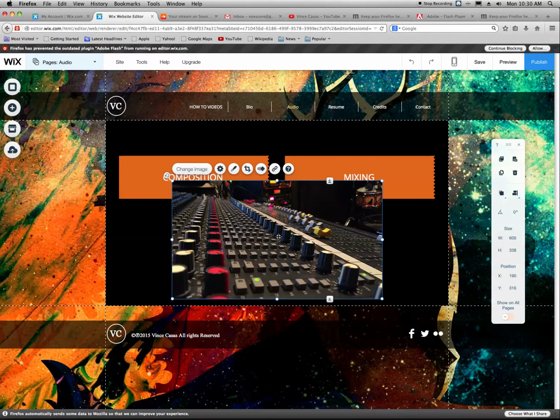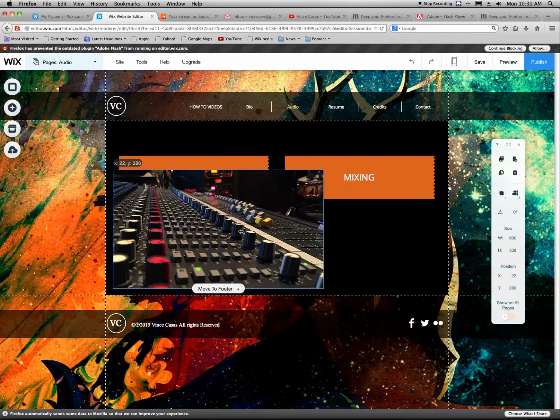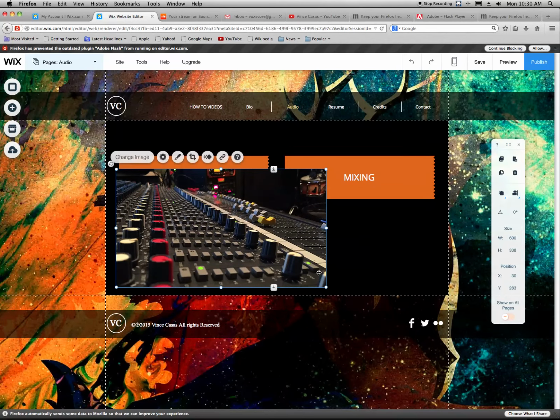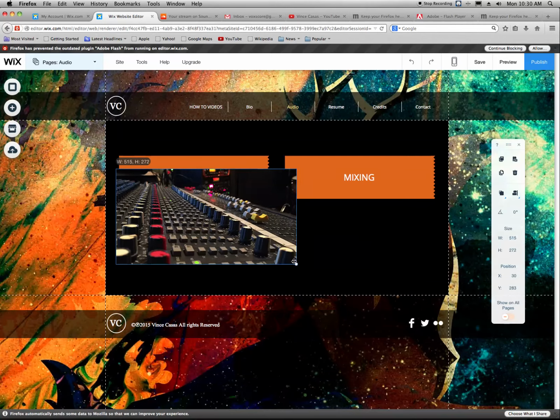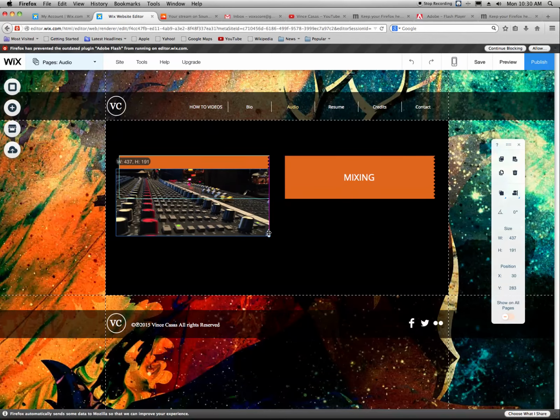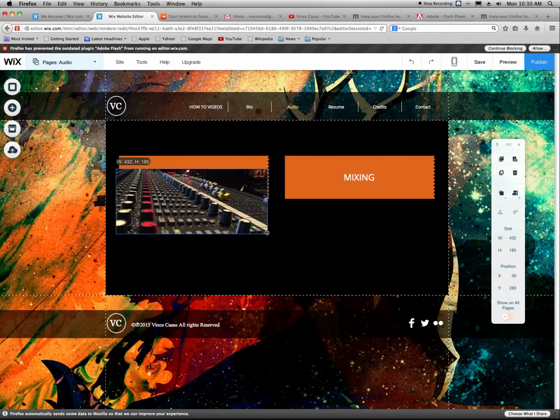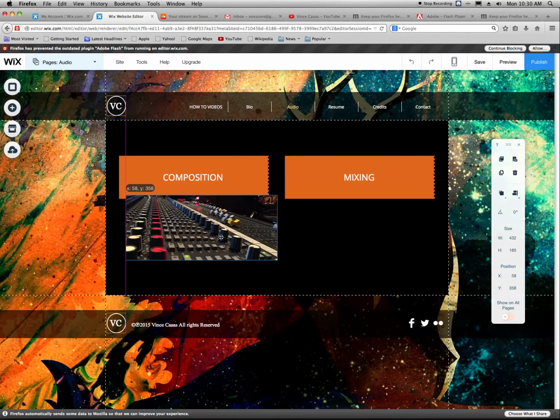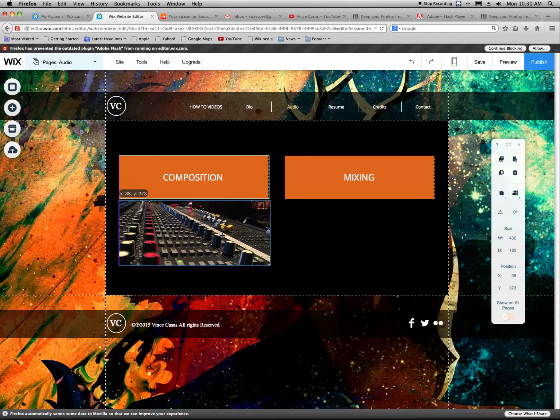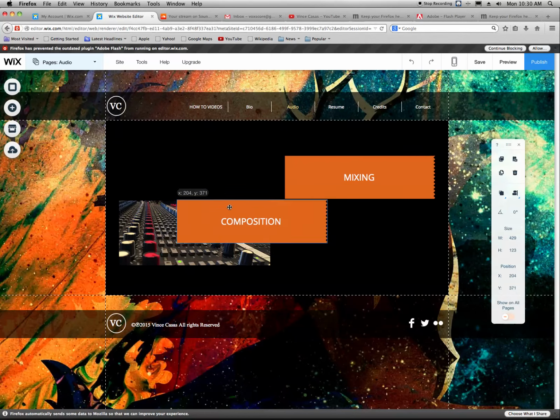So notice it's got this wide shot instead of being so square. I'm going to shrink it down a little bit, right? So I'm basically going to try to make it roughly the size that I created for my buttons here. And what I'm going to do is I'm actually going to replace them. So I'm going to pull the composition one out of the way.